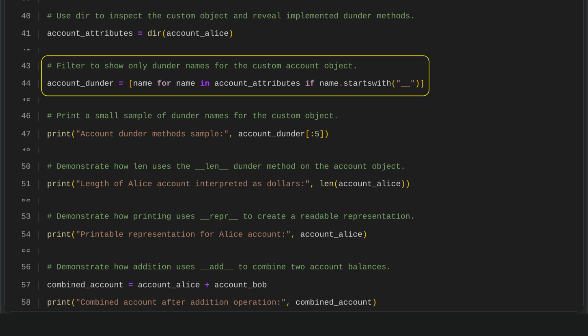We use a list comprehension to filter the attributes of the custom bank account object. It loops through the attribute names we obtained with the directory function and checks which ones start with double underscores, the usual pattern for Python's special methods. Any name that matches this pattern is added to a new list called account_dunder. This gives us a focused list of the special or dunder methods defined in the custom class.